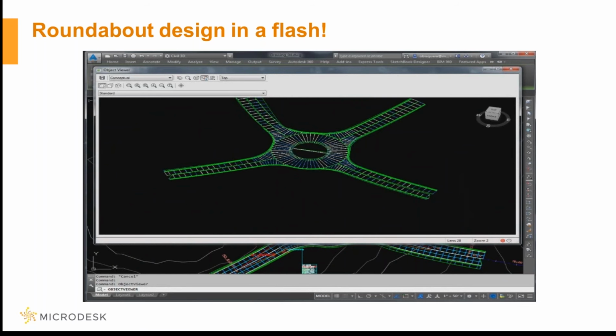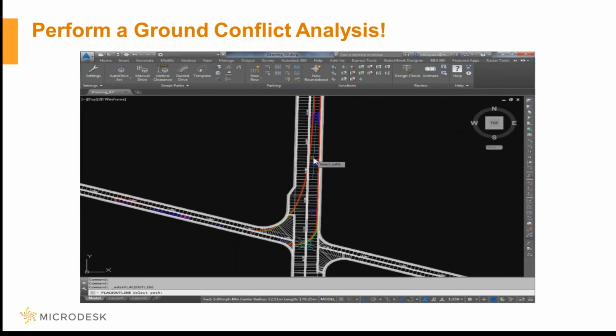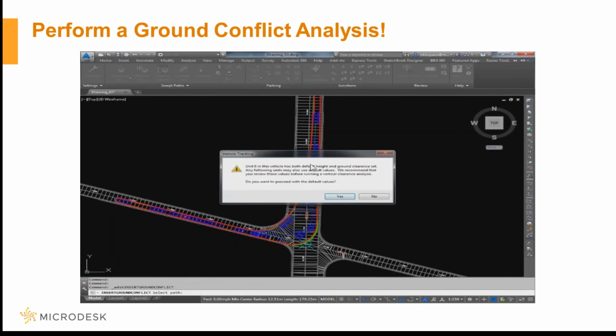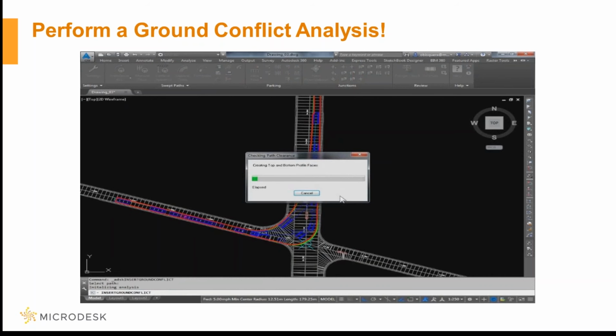Now imagine trying to figure out the conflicts of a vehicle's turning path in relation to the roadway elevation and trying to determine the extent of the affected roadway if there's a conflict. That seems pretty complex, and it is. Well, now you don't have to suffer and delay performing such an analysis because there's a tool, the ground conflict tool, that comes with vehicle tracking.